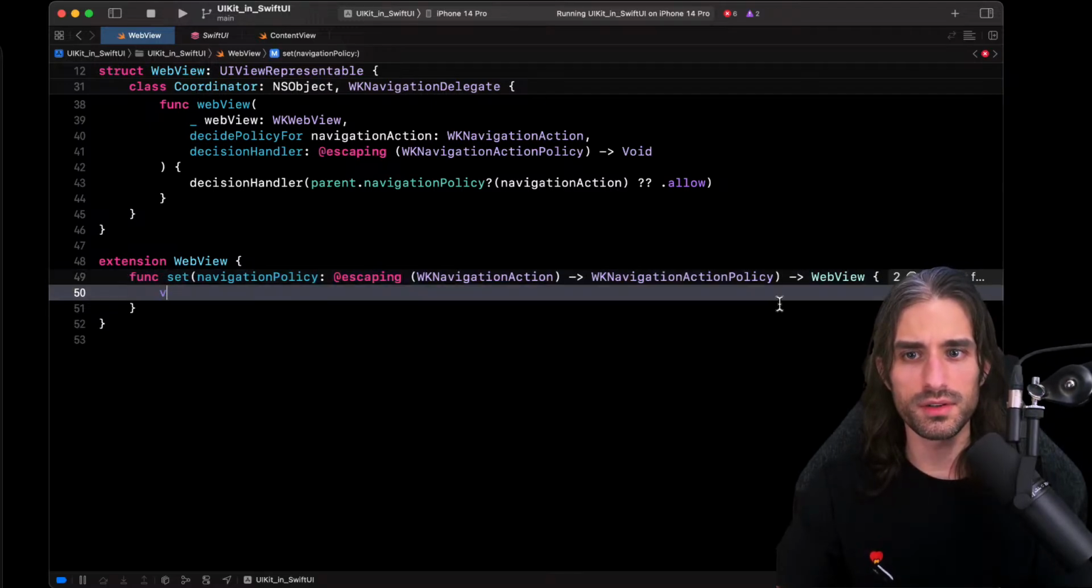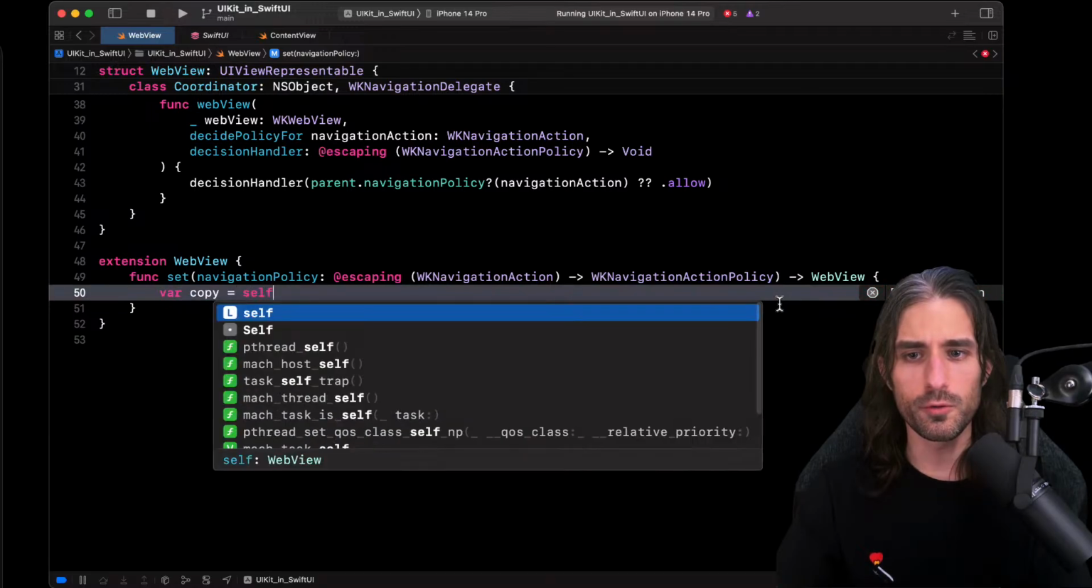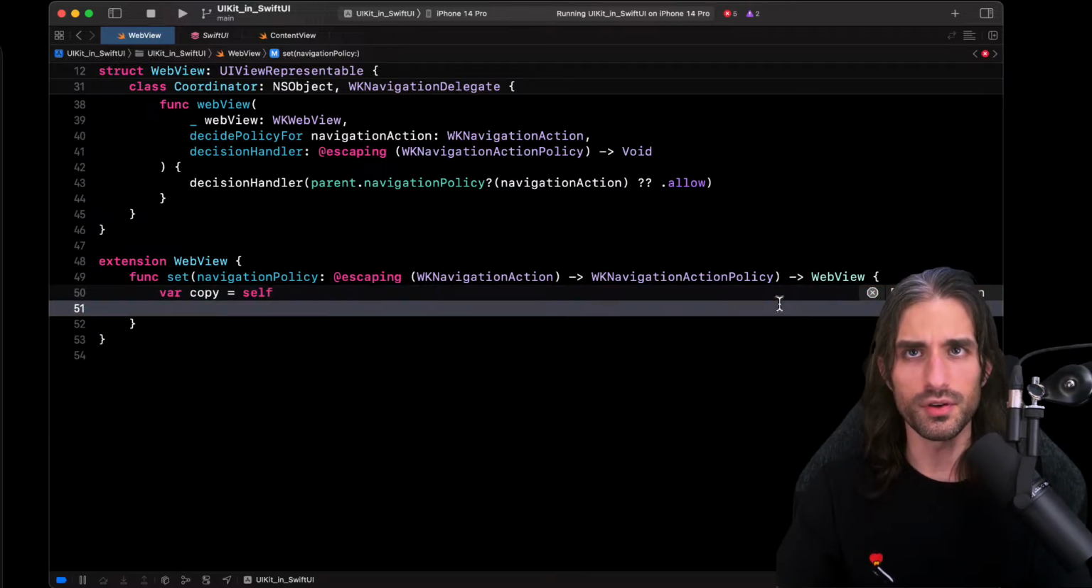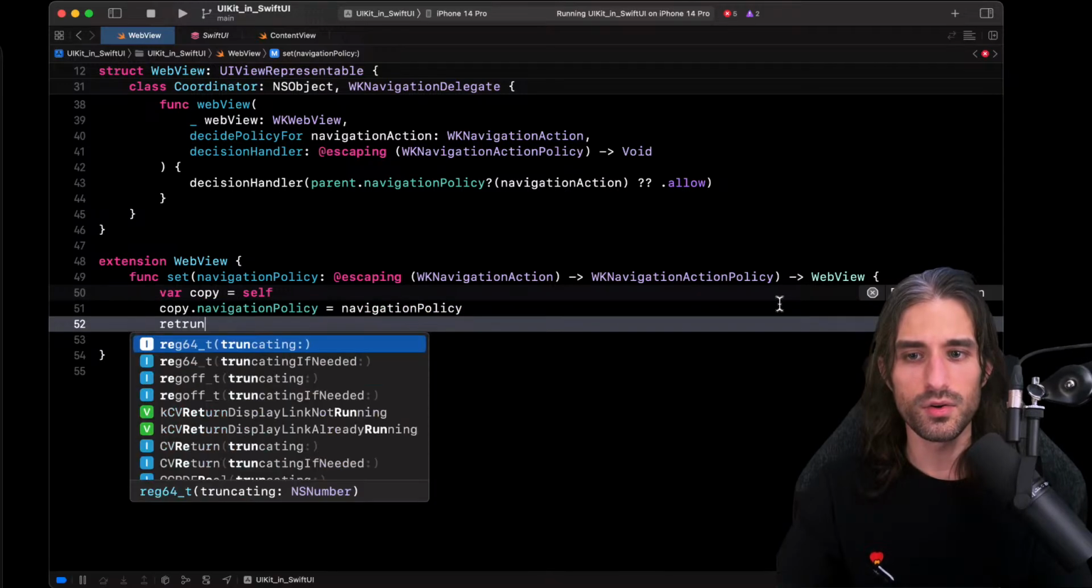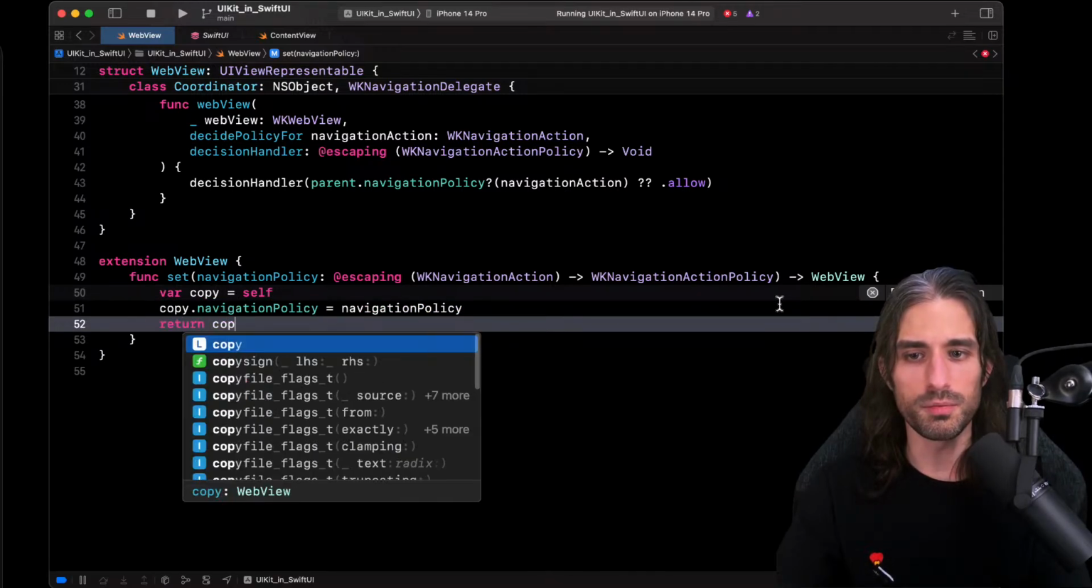And what I'm going to do is we're going to use the same mechanism, the same pattern that we had used when we had already implemented custom methods on SwiftUI views, which is that we make a copy of the view. On that copy, we set the closure, so the navigation policy, and finally, we return the copy.